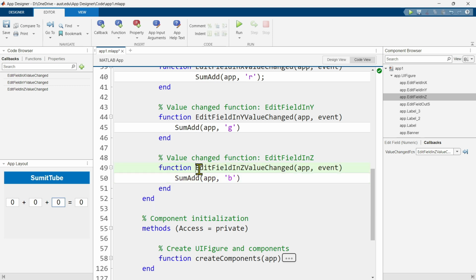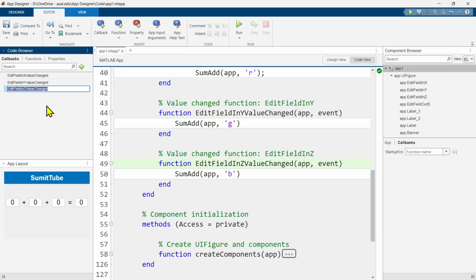If you want, you can rename this function name. If you notice, you cannot change the function name here. It is the default function name MATLAB App Designer gives us. But if you want to change this name, you can do it here directly. Just double click on it and give the function name any valid name you want.